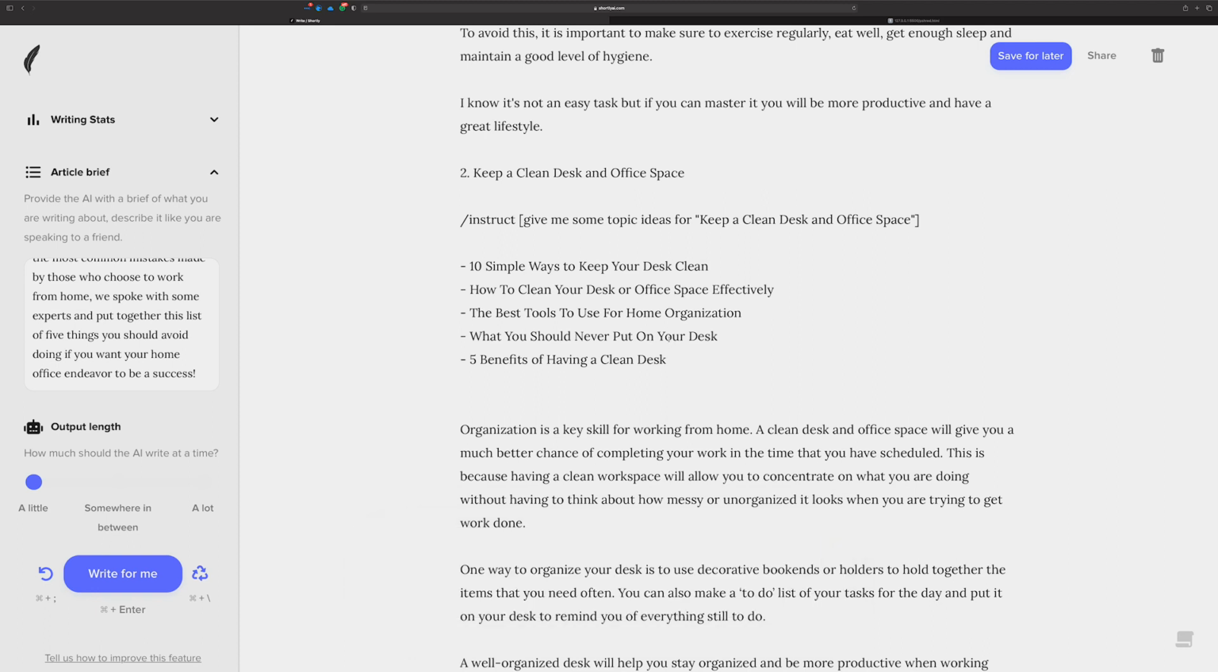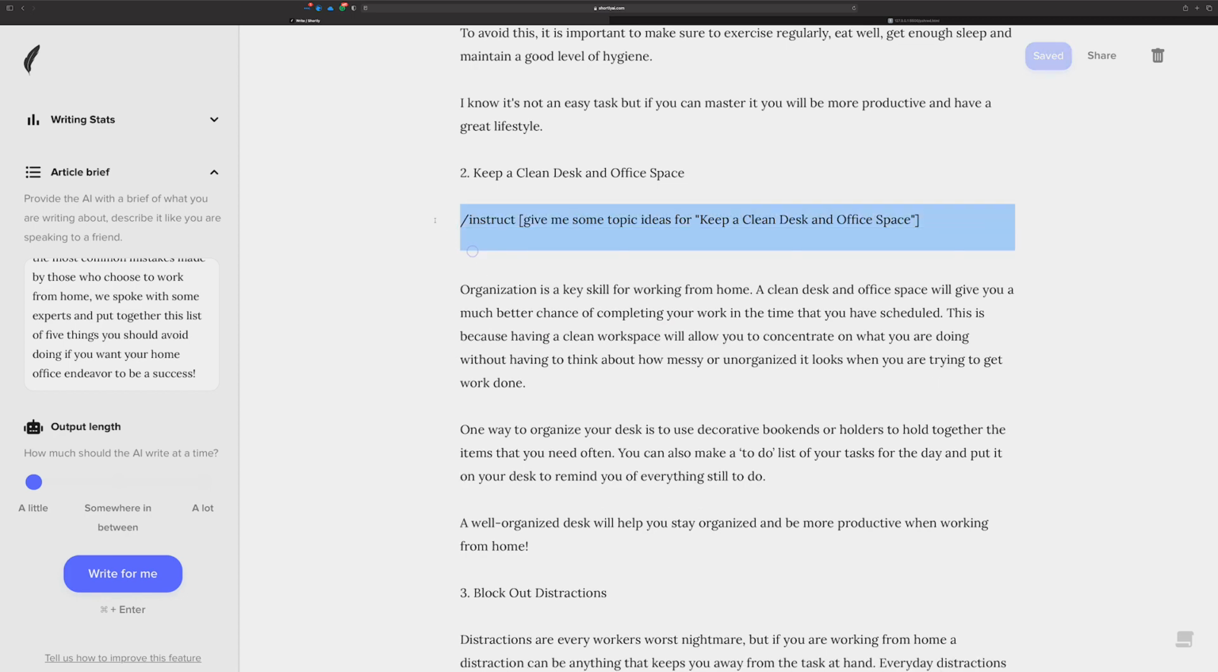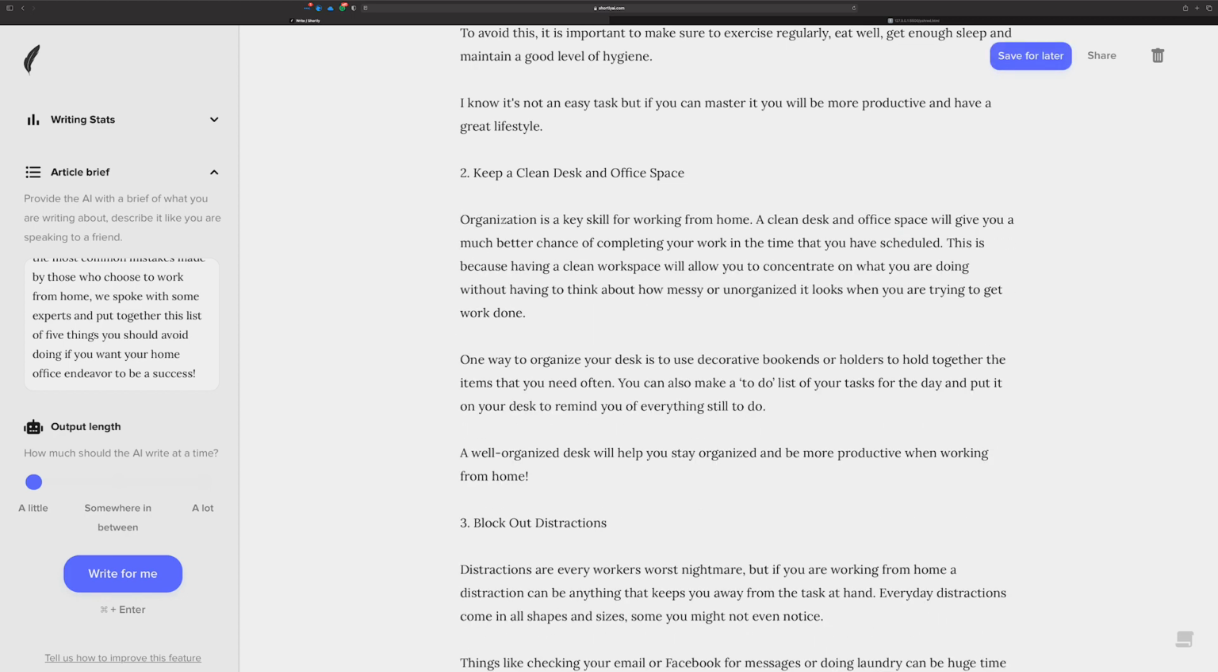So now I've got some ideas that I could use when I'm talking about keeping a clean desk. Like how to clean your desk. The best tools. Maybe I'd want to discuss tools, what stuff you would never put on your desk, and some of the benefits of having a clean desk. So that's just a way that you might start using instruct throughout your article.